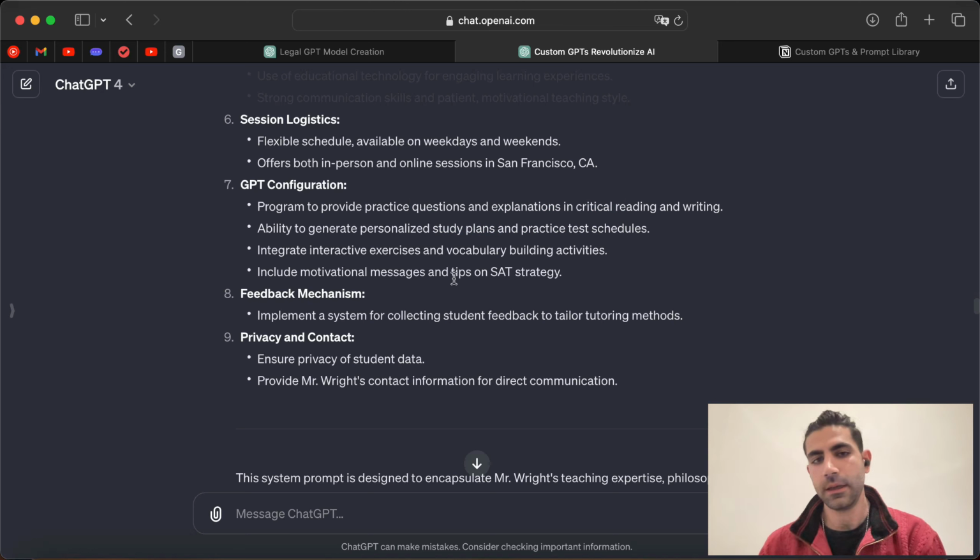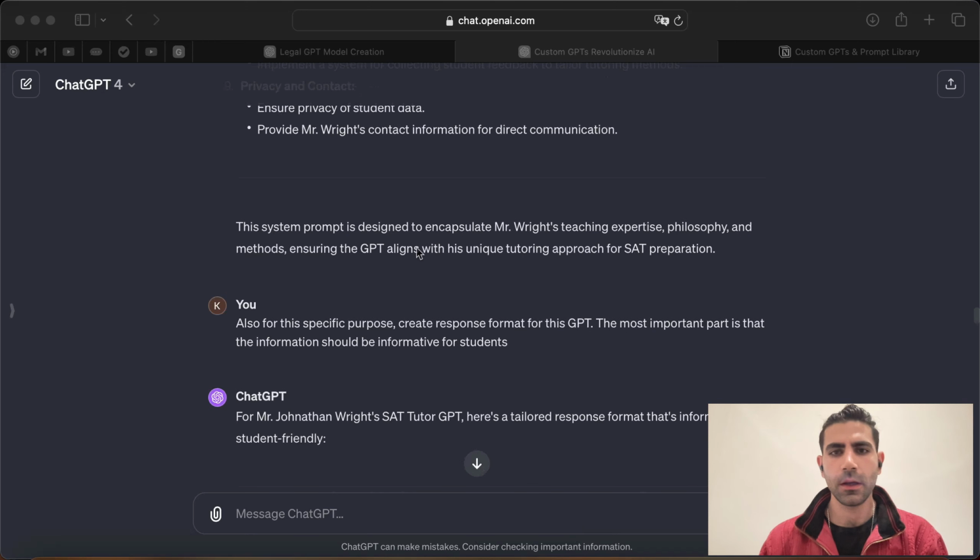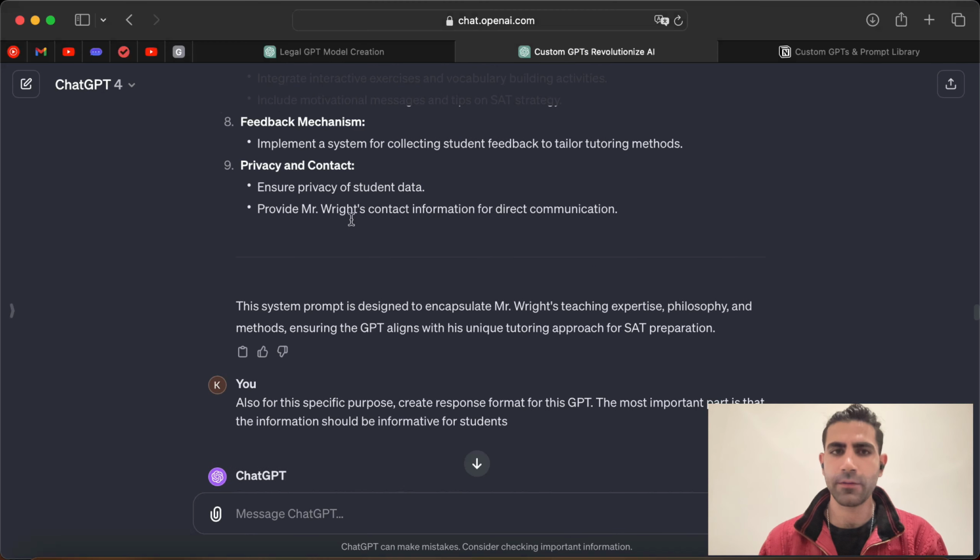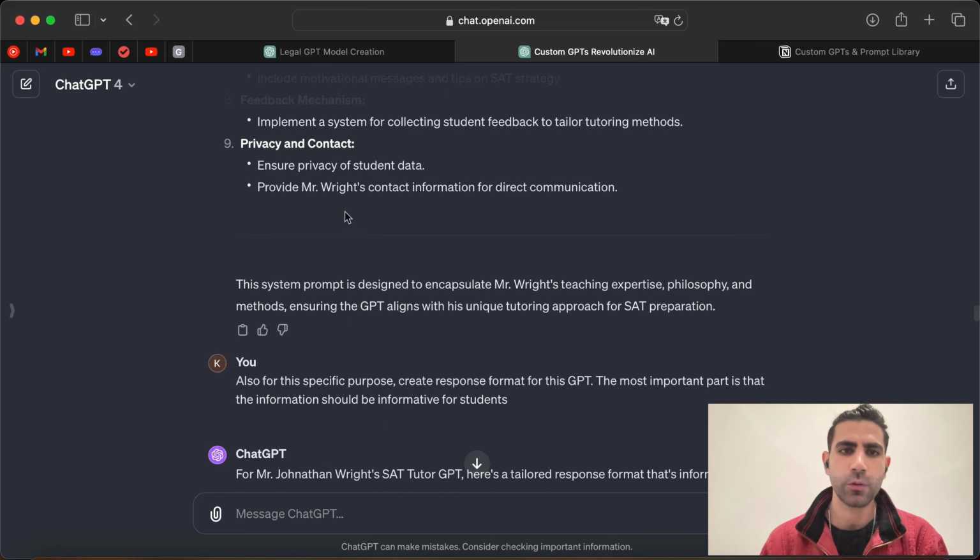Like in the case of this teacher, if we give so much more detailed information, we would get much more detailed GPT configurations too, like the ability to generate personalized study plans for mathematics, physics, and chemistry. Integrate interactive exercises, vocabulary building activities, include motivational messages and tips on SAT strategy, and a feedback mechanism, privacy and contact. Ensure privacy of student data, provide Mr. Wright's contact information for direct communication.